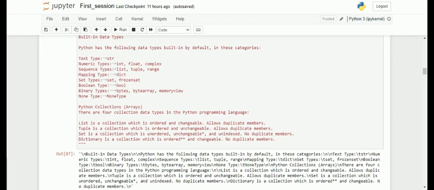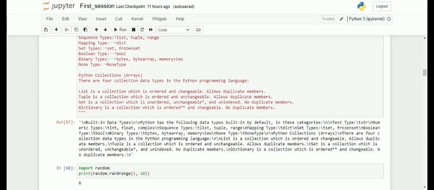Now, if we talk about collections, then we have list, tuple, sets, and dictionaries. A list is a collection which is ordered and changeable, and it allows duplicate values. A tuple is a collection which is ordered, but it cannot be changed, and it allows duplicate members as well. A set is unordered and unchangeable, and it doesn't allow any index. If we try to print set of 0, it will give us an error. But it doesn't allow any duplicate members.